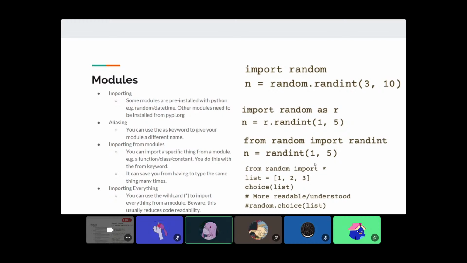However, you should be careful because this isn't that readable. If we take this example, we have a list with values 1, 2, 3, and we call the function choice parentheses list. But does choice tell you what type of choice you're making? Is there a specific order? How are you trying to choose it? But if you wrote random.choice, now when someone is reading your code, they can realize, oh, it's just randomly picking one element from this list. So readability is key.